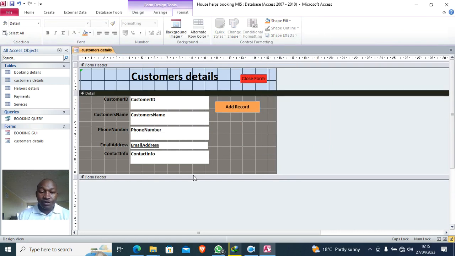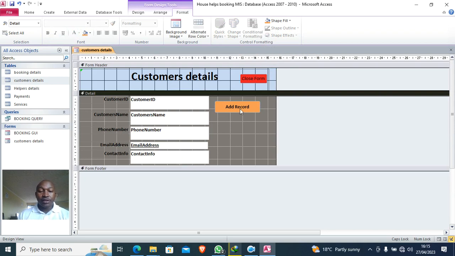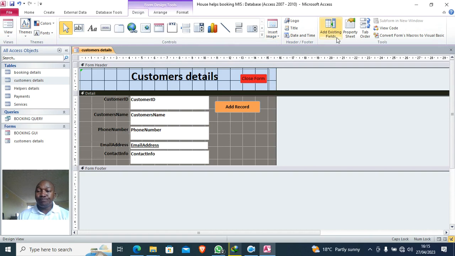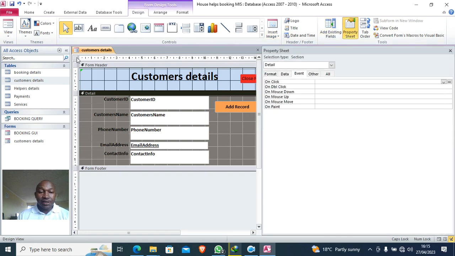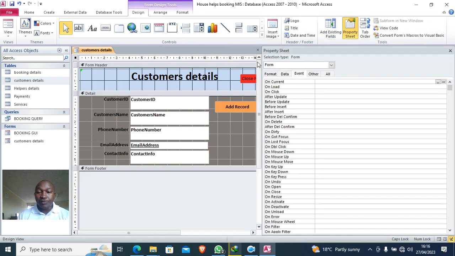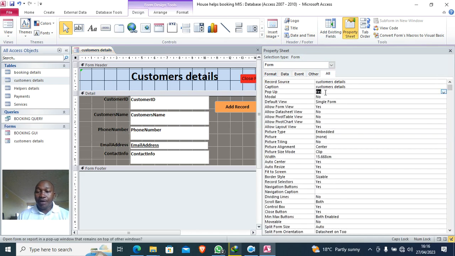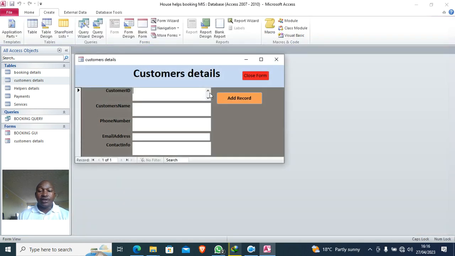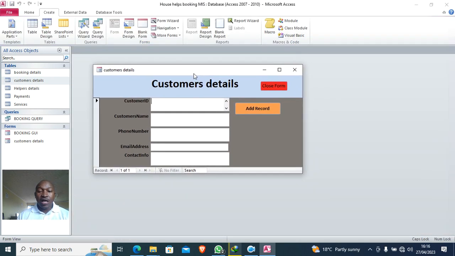So this one will help me to capture the next customer. Then I just go to design, properties. I click this point here to bring the forms here. Then I go here, pop-up, yes, modal, yes. Then save and run. You see now this form is modal. You can utilize these buttons here instead of add new, previous. I like using this one. The only important ones are close and add a new record.